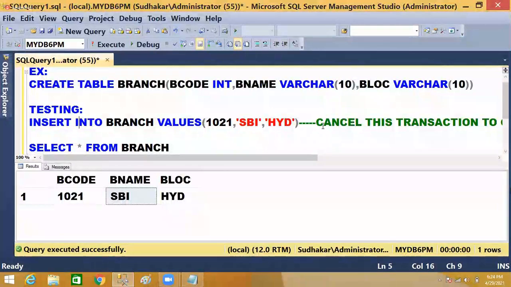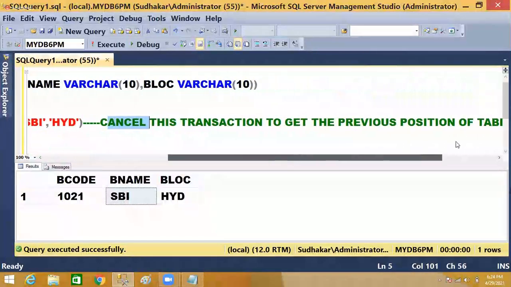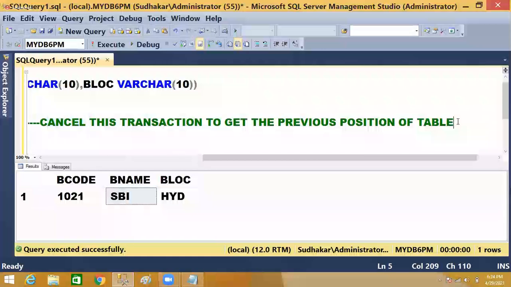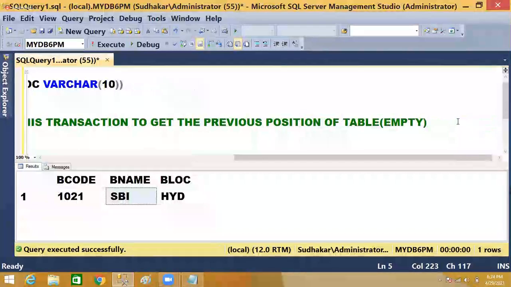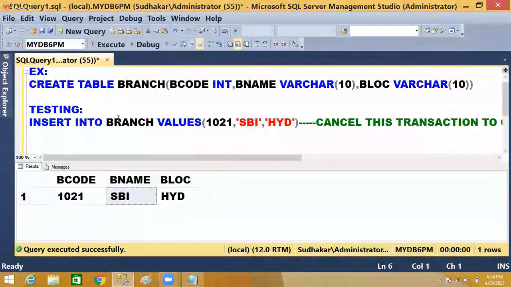So it is an already committed operation. If I want to cancel, for what purpose am I canceling here? To get to my previous position of the table. What is my previous position of the table? Empty, because initially there was no data. First I inserted a record. After inserting, I think, okay, I don't want to insert this one, I want to insert another record. Then I want to go to my previous position. For that purpose, what do I do with the operation performed over the table?